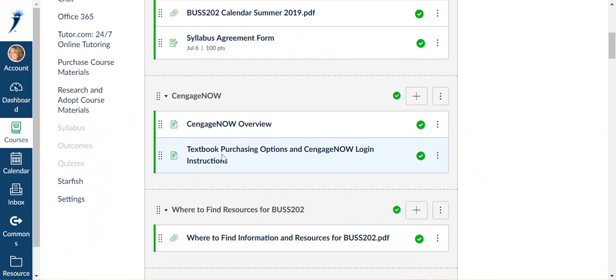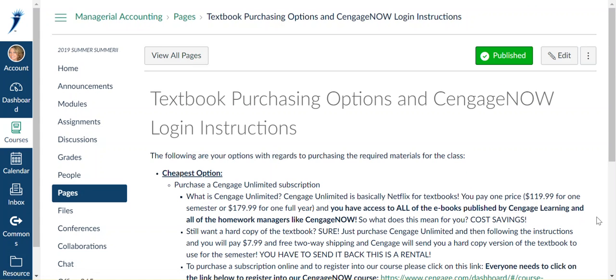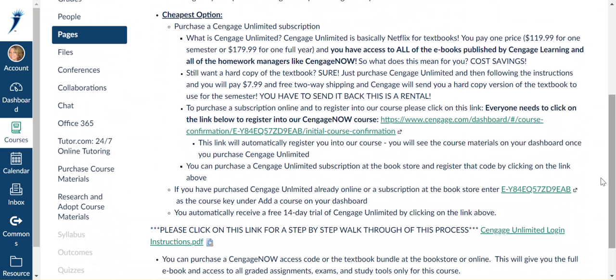In the Cengage Now section, again, you have the textbook purchasing options and the instructions to get you logged into Cengage. So everybody's going to have to click on this link. I also give you a step-by-step walkthrough process in screenshots. So if you've never used Cengage Unlimited before, I show you how to do that. If you took financial accounting this summer and you are just adding this course, you do not have to buy Cengage Unlimited again. You simply just have to add the new course by putting in this new course key. So that's all you have to do.